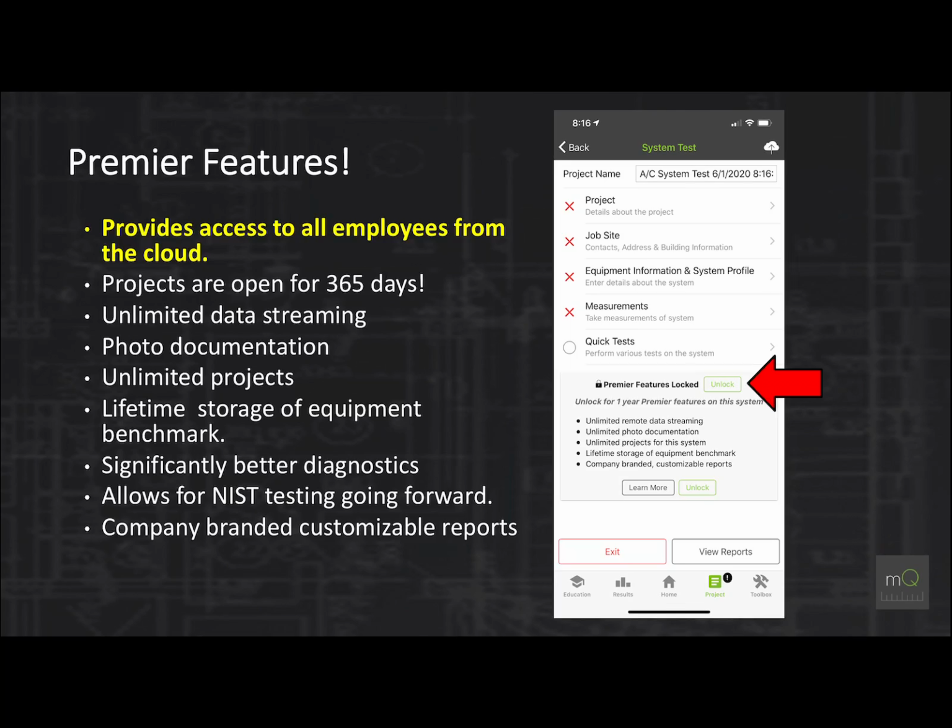Lifetime storage of the equipment information and the benchmark. And when we have that benchmark going forward, it's going to give you way better diagnostics because now we know exactly how that system's supposed to run. It's going to allow for NIST testing, non-invasive system testing going forward, and it's also going to give you those company-branded customizable reports. So a lot of nice features on the Premier side of the product.